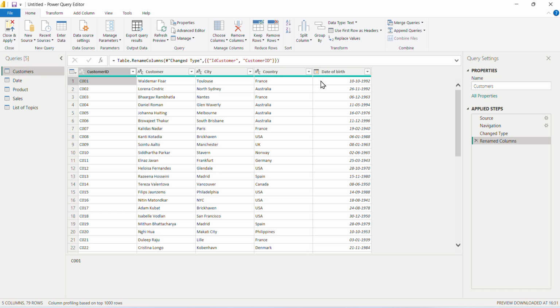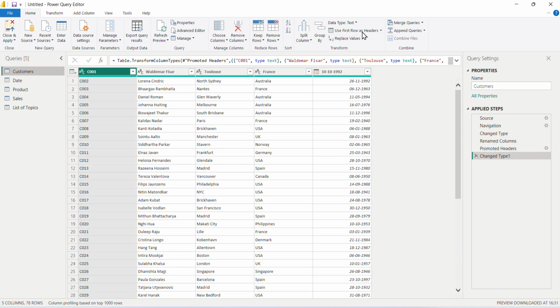So how to use this option? First, you need to select the table, and under the home tab, you can see use first row as header. So in that case, now it will treat the first row as header. And now you can see the C001 becomes the first number in that column. And we will undo that step.